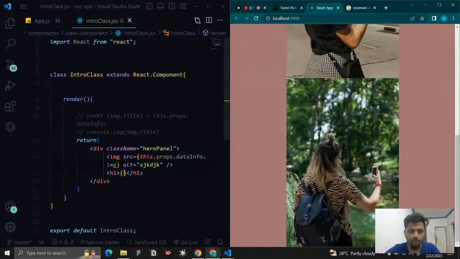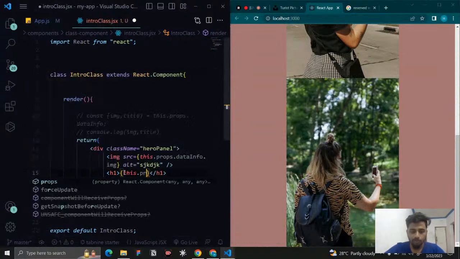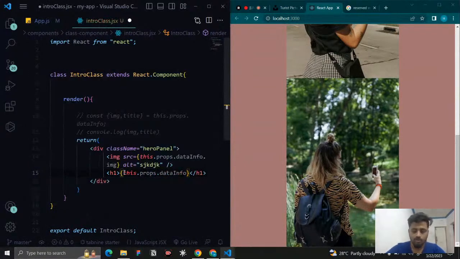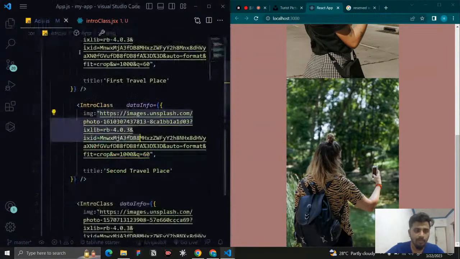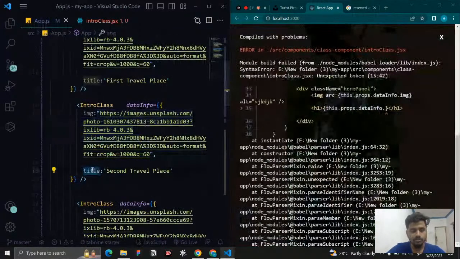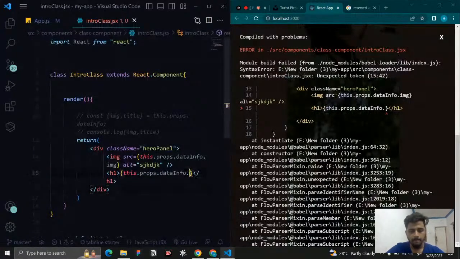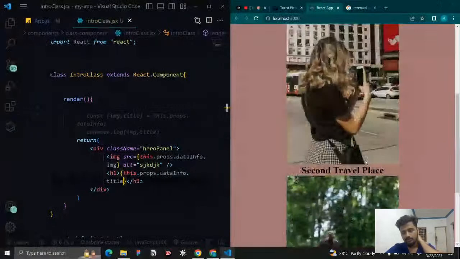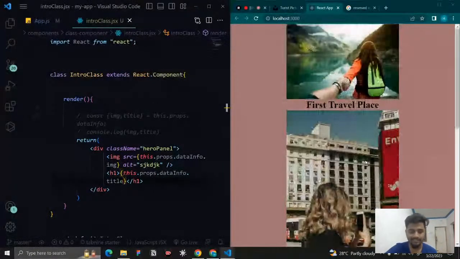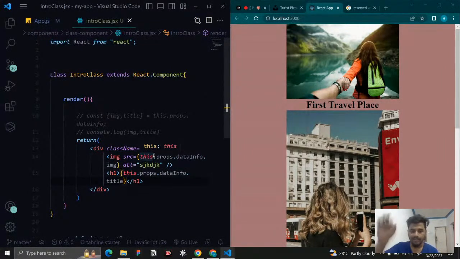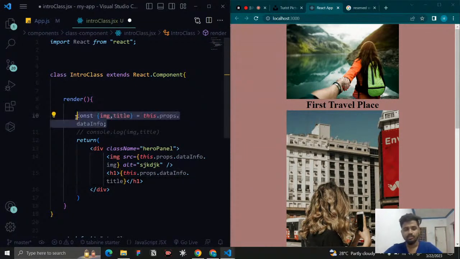And for title, what do you need to do? You need to do the same thing: this.props.datainfo dot, and instead of image, the property I need to render is title. I just copy and paste it here. Okay, you can see what we are rendering. But every time I need to write this.props.datainfo like that. That is why we are destructuring here. Whatever variable I want to use, I just destructure it. In this way I don't have to write this.props.datainfo every time. I can just tell the variable name, because we destructured it.